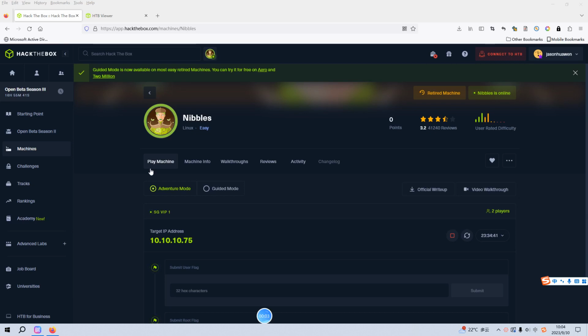Today I'd like to go through the machine Nibbles on Hack The Box. I've already spawned the machine earlier, and this is the IP address of the target. I'd like to use the Parrot OS, the online Parrot OS provided by Hack The Box, to do this penetration.